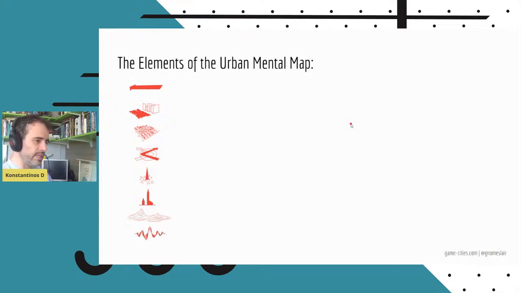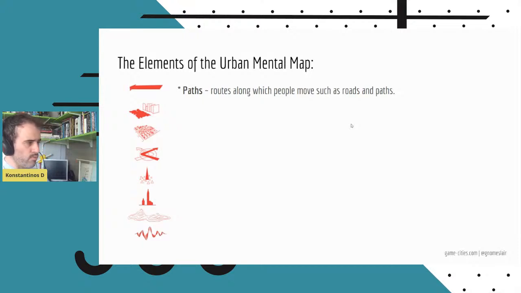Now, I won't be going into detail, but I will be mentioning the core concepts as codified up to a point by Lynch and others, and talking about the elements that help people create urban mental maps, that help them understand how things are placed next to each other and know how to go from place A to place B. So first of all, we have paths. Those are routes along which people move. They are roads. They are actual paths. You know that to go from there to there, you have to pass the tower and then the bridge, and then you'll end up in the arena.